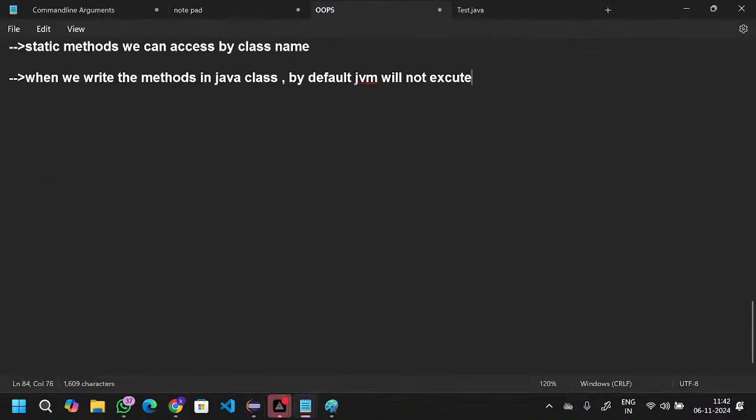Here the point is, JVM execution starts from the main method. JVM will start our program execution from the main method.